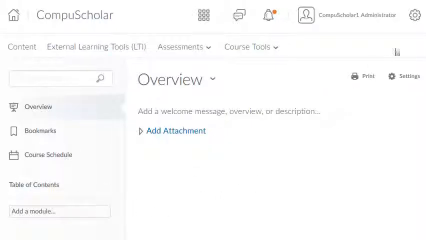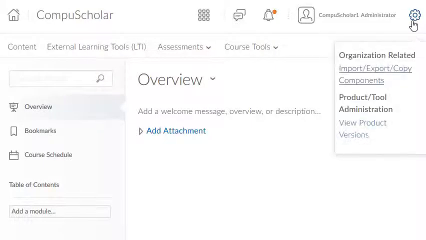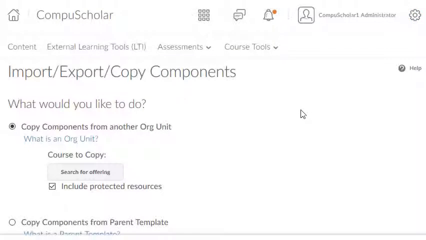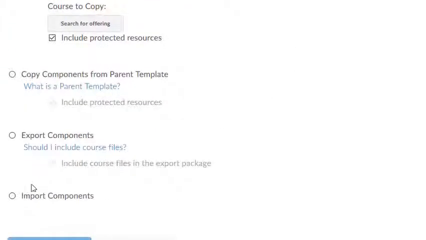import process. To do that, click on the gear icon in the top right corner and select the Import Export Copy Components option. Now scroll down and select Import Components, and then click the Start button.